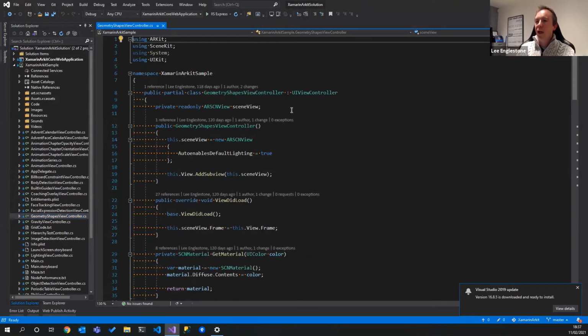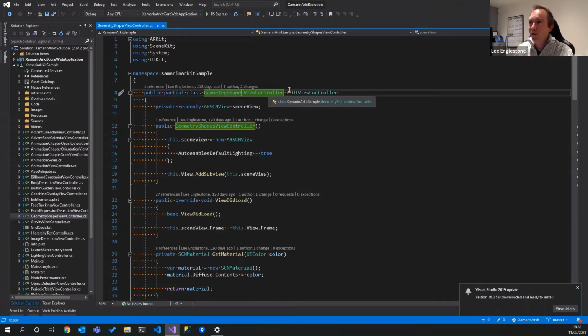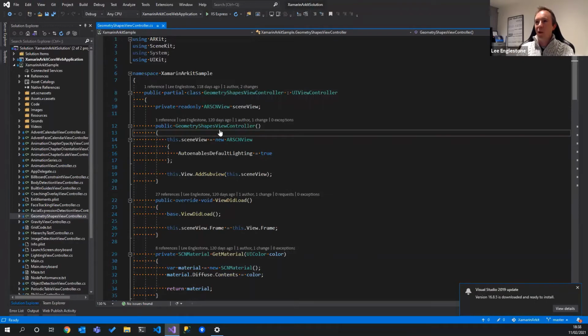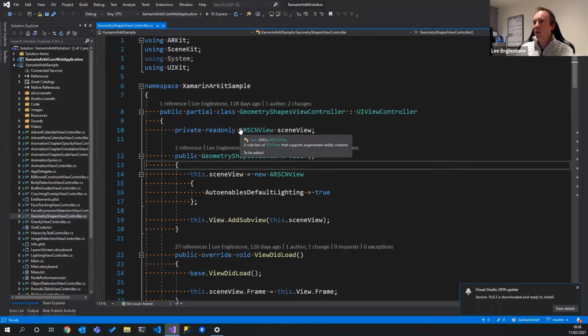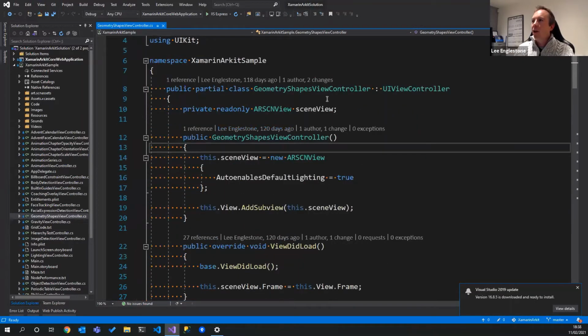So when you create your first project, it's going to be blank. But some of this is very boilerplate code that once you've done it once, you can just copy and paste, copy and paste, copy and paste, and those are your building blocks for your future augmented reality experiences you want to create. So here we've got a geometry shapes view controller. I'm going to zoom in a bit so you can see it a bit bigger on your screen. That inherits from UI view controller.